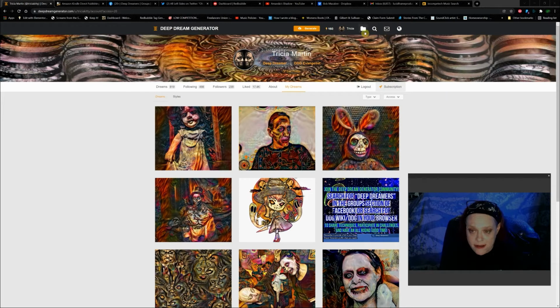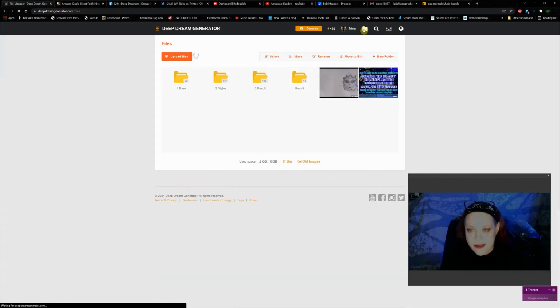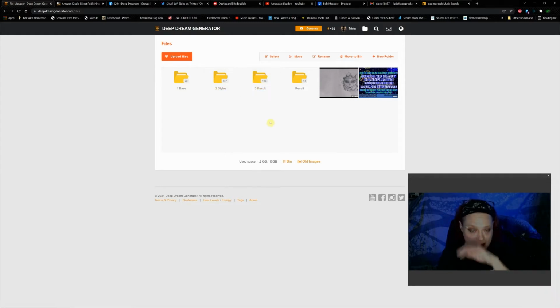Some of you probably already know how to do all this stuff, but I'm going to teach you how to folder today. So first off, go to your Deep Dream Generator account, because where else are you going to find the folders? You want to go to the folder at the top of your bar here. You click on this. When you first join up, you'll probably have two folders at first, one for your base images, one for your styles, and once you start making dreams, you'll have one for the results of your dreams, so you can go back and get them later if you want to.